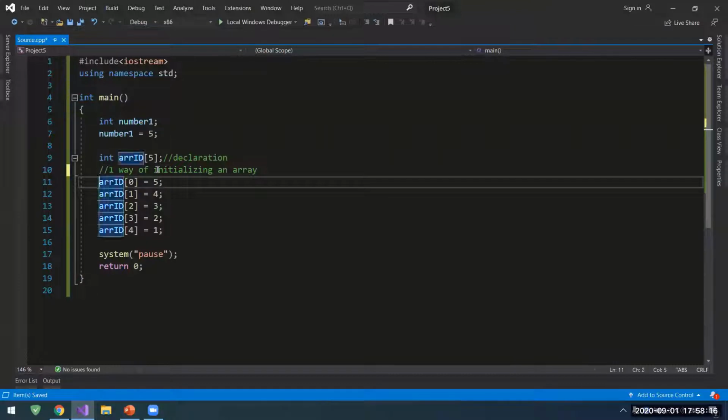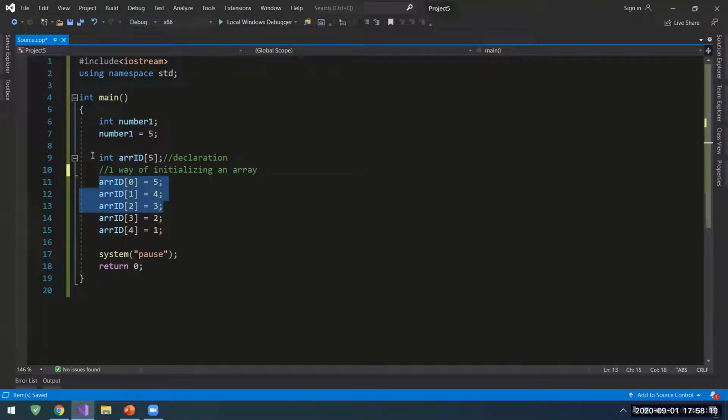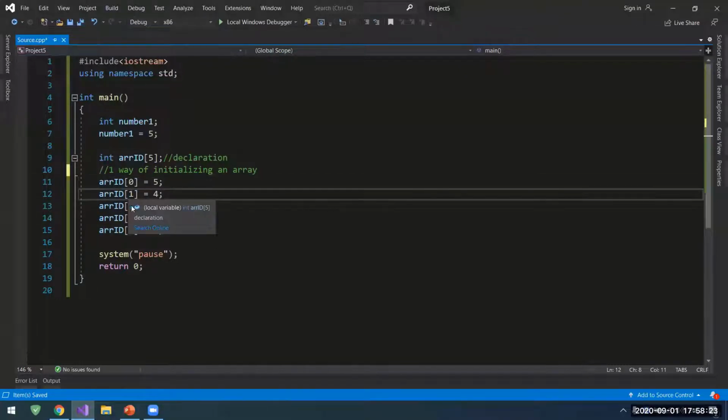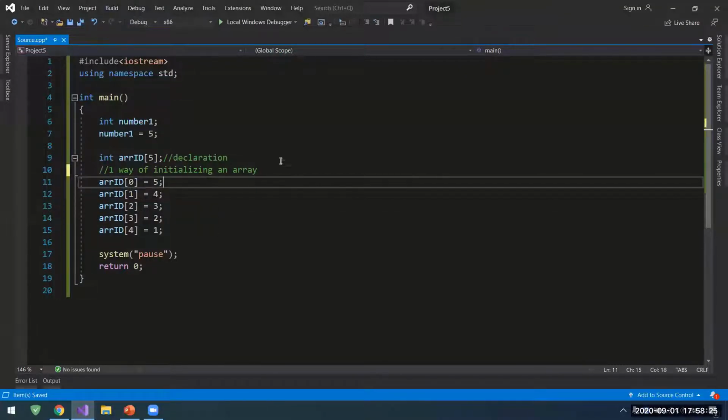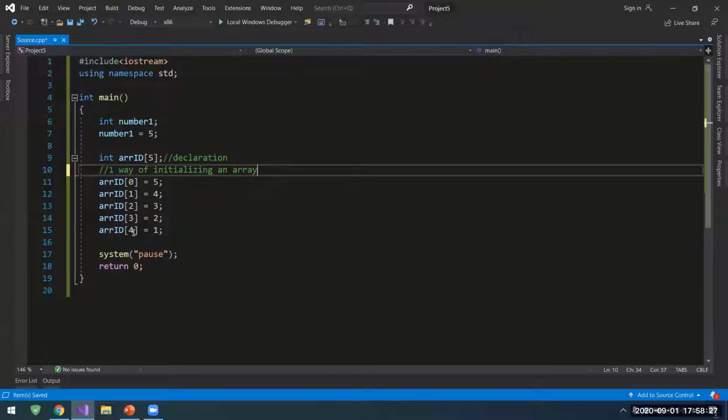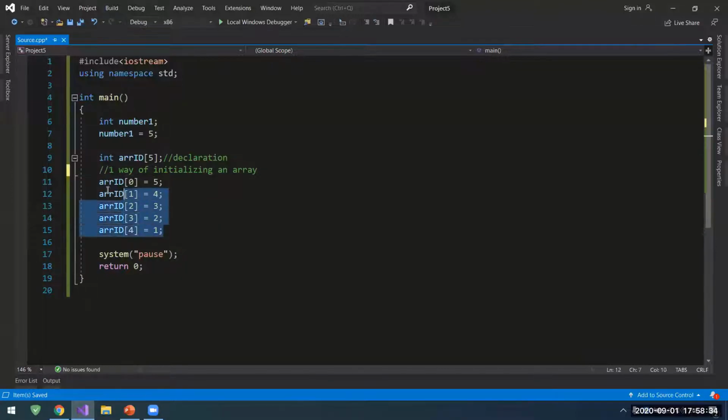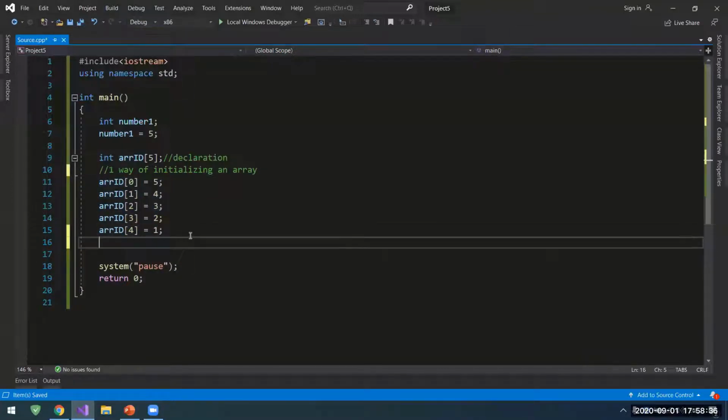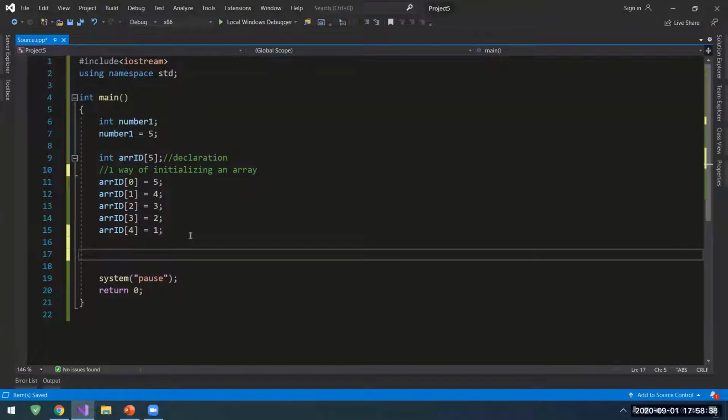By the way, when I'm saying this, you see the index is changing: 0, 1, 2, 3, 4, 5. So we can use a for loop or a while loop to make this count, and according to that, we can give values. So this is a way of initializing an array. The second way of initializing an array, let me comment this and say second way.